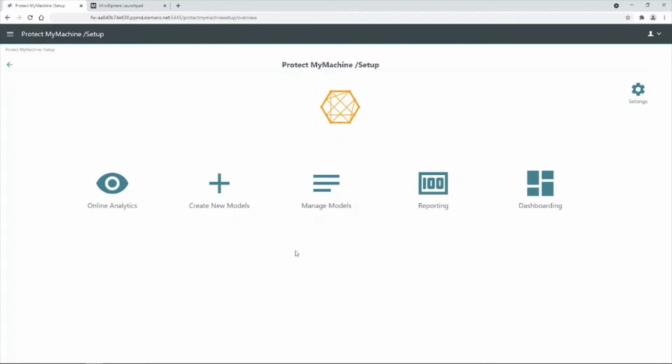We can use the Manage Models page to upload new models and manage existing models and datasets that we've already created within the application. The reporting page enables us to view all triggered results in a historical view, and the dashboarding page gives us a visualization of all the results that we've had so far. To get started, we'll look at an example of how to create new models using Protect My Machine Setup.